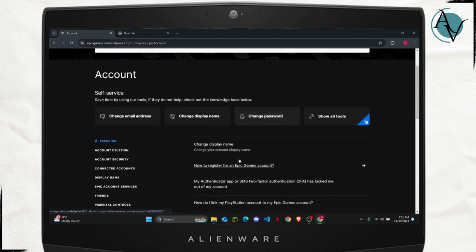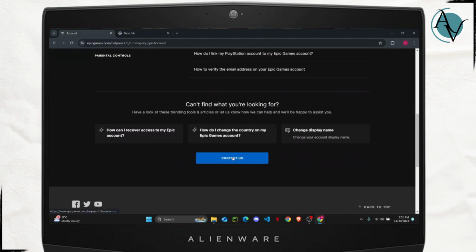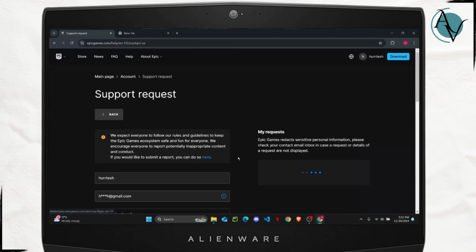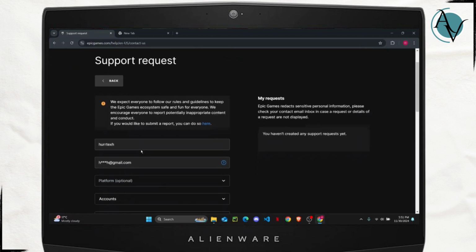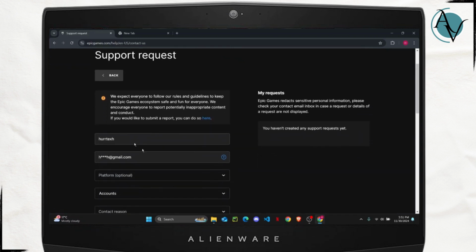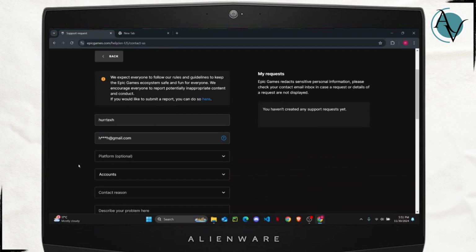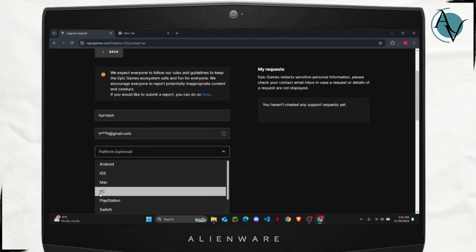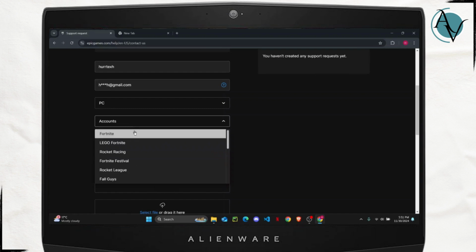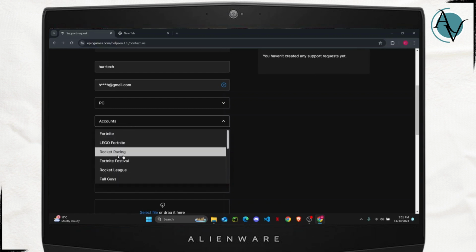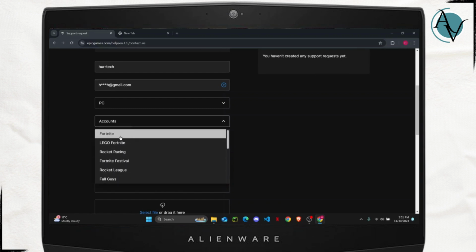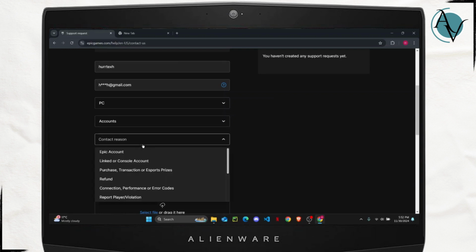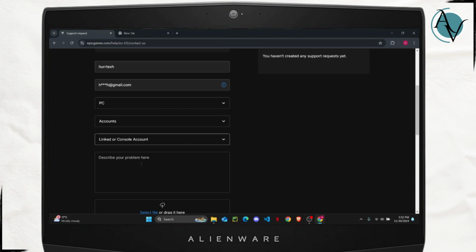Once you get here, you just have to scroll down until you see contact us, and once you get here, this will be your username, and these top two details will be filled automatically, your username and your email. So once you do that, you can choose your platform, what you're using. Then on the accounts, you can choose what account you are having trouble with. So once you do that, on your contact reason, you're going to choose linked or console account.